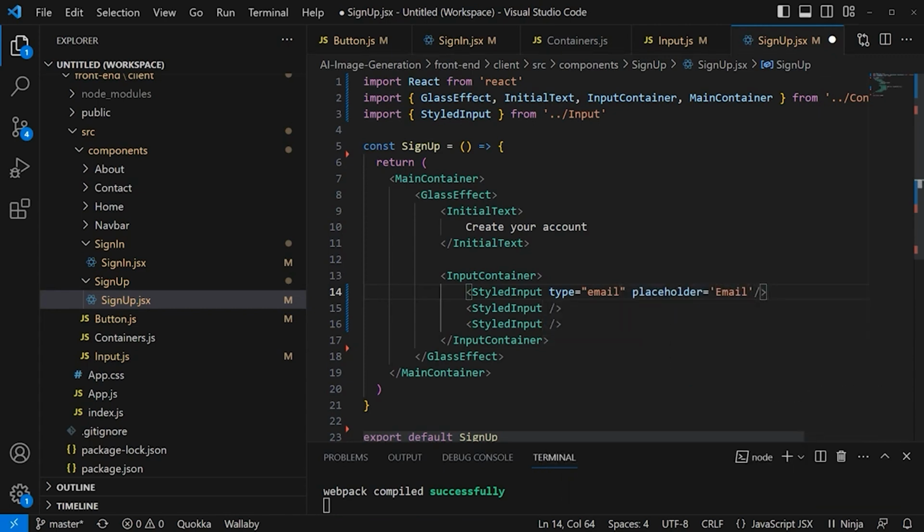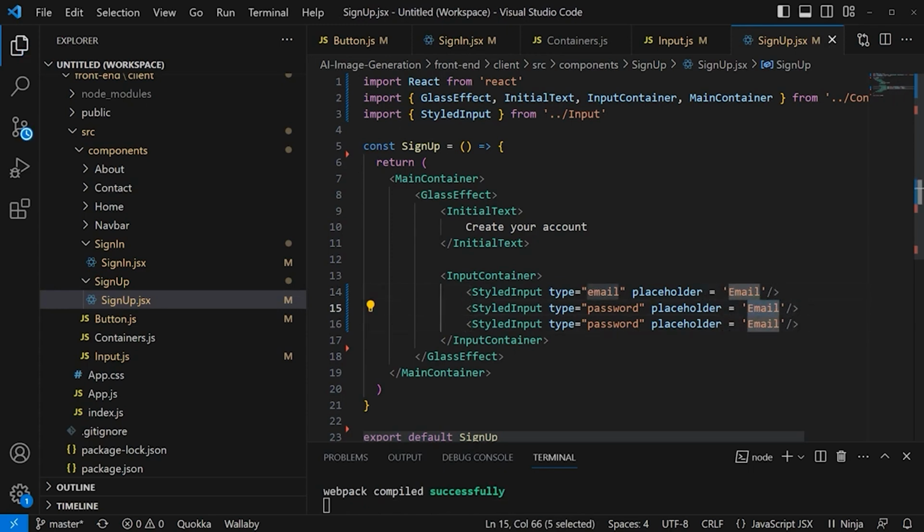After that, we're going to pass some refs, and I'm going to copy this and paste it here 2 times with password as the type, because this is going to be the password HTML type to put some little dots on the password. You know how it hides your password.